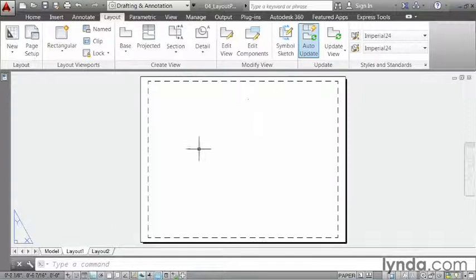This sheet of paper is now set up to match the properties of my printer. Take a look at this dashed line. This line represents the printable margin based on the driver that's used for the printer I selected. Anything I draw on this sheet that falls outside this dashed line will not print. Now that we've configured our sheet of paper, we're ready to move to the next lesson where we'll add a title block to this layout.